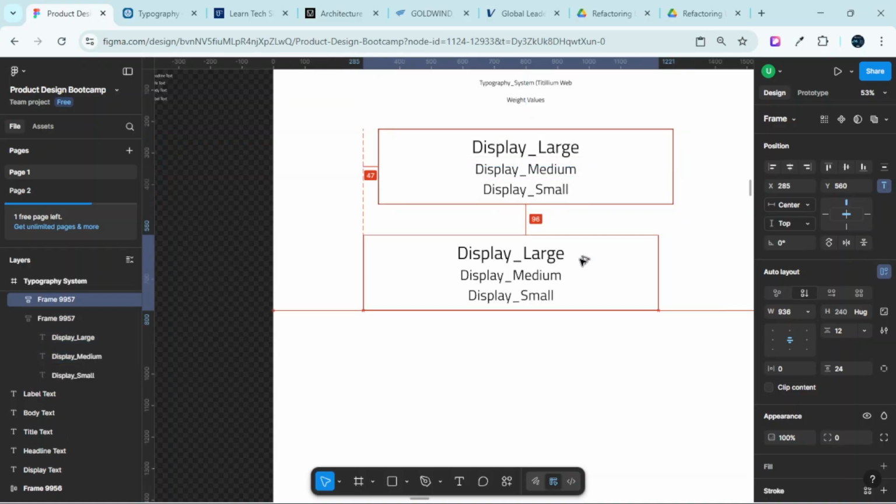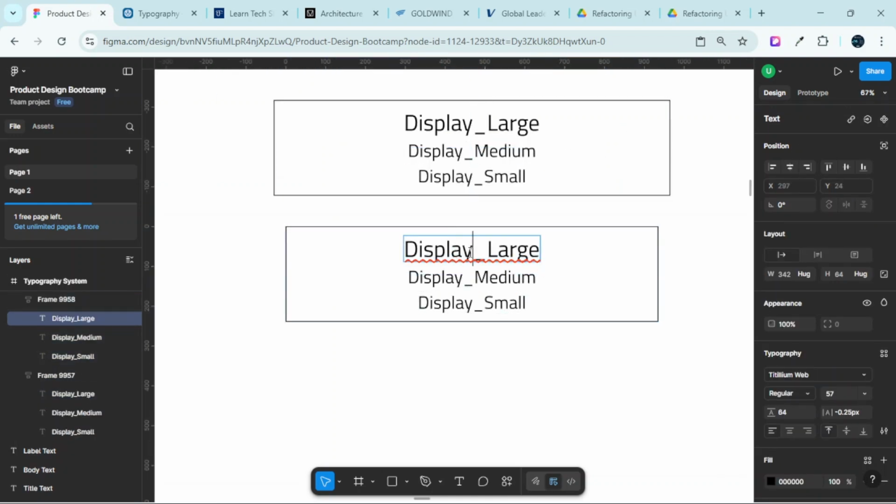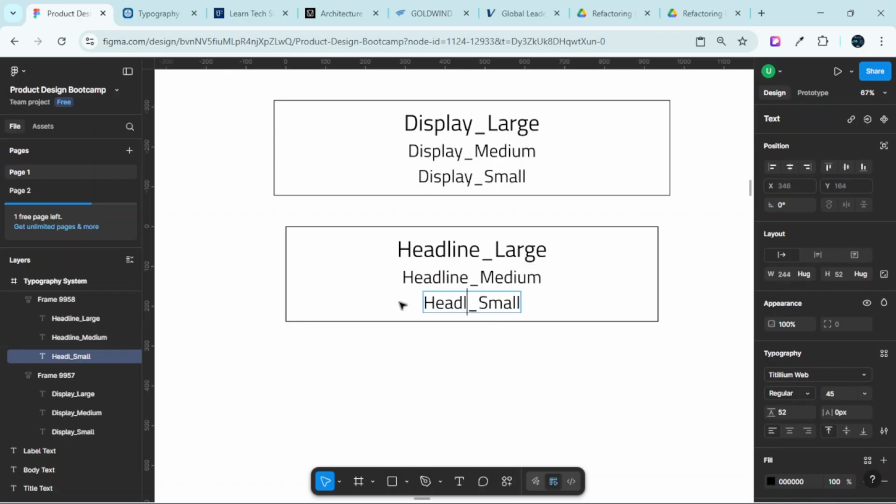So I will make a copy of this and then bring it here. Let me select this and let me expand this a bit and then align it to the center, which is fine. And in this case, I will now be configuring the headline text, which in this case, I have headline large, headline medium, and then the headline small text. Now your headline text and your display text will not have the same size because the headline text are smaller than the display text, since the display text are the largest text on the screen.